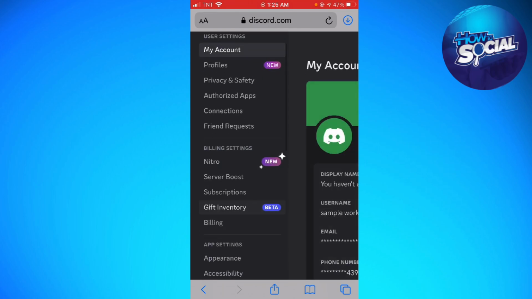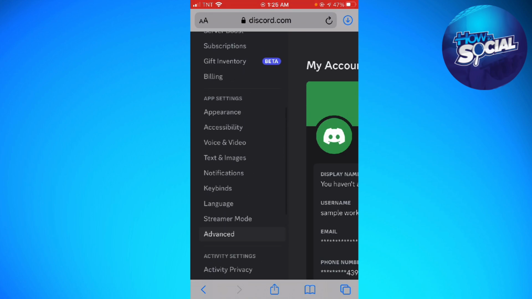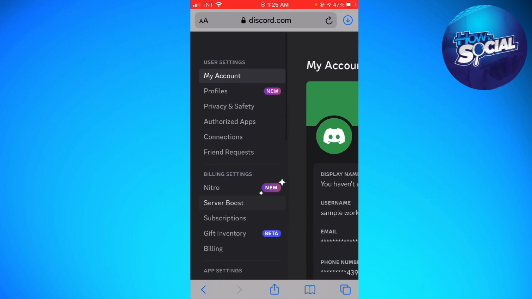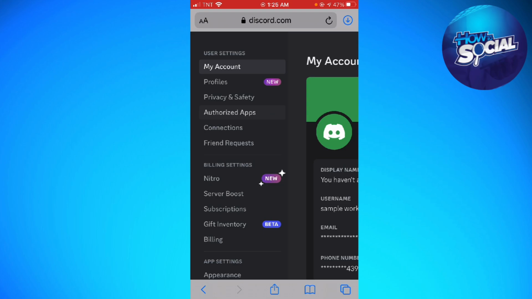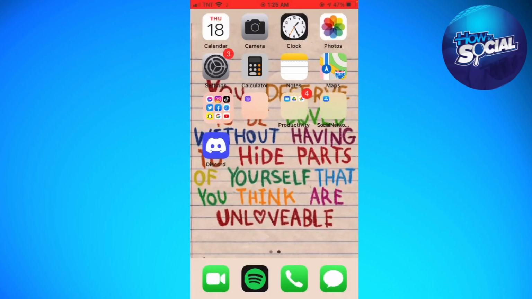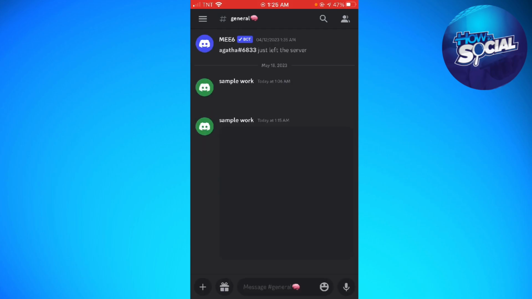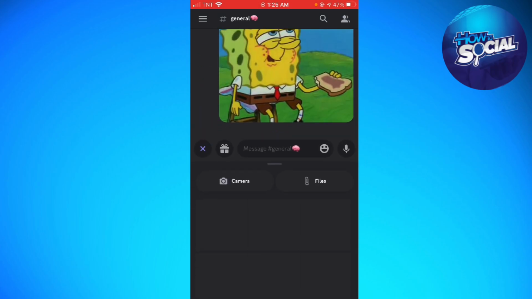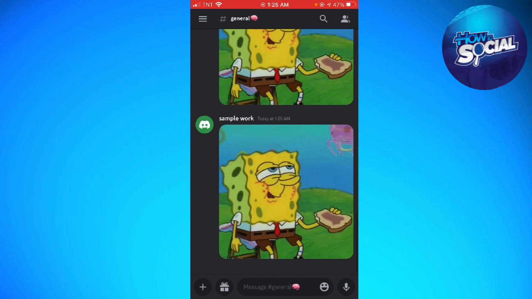If you have Discord Nitro, you should see the add stickers option right here. But if you don't have Discord Nitro, what you can do is send a sticker with your friends. To do that, open your Discord, click on the plus sign, choose the sticker that you want, and send it with your friends. That is how you do it.